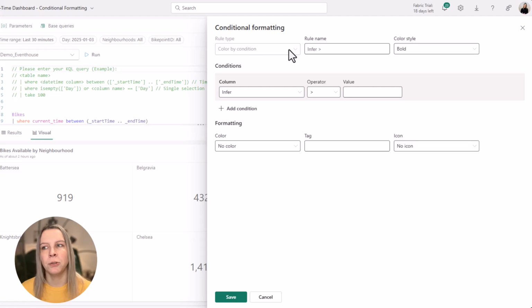In the card visual, you can only color by condition. Color style: bold and light. Bold means the background color is colored and light is the font color. I will show you both. Then we need to say which column we want the conditional formatting to be based on. For example, total bikes. And I want some conditional formatting when the total bikes for a neighborhood are under 1,000. And what do I want?